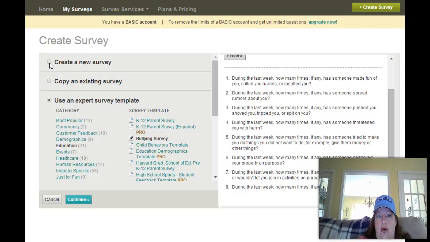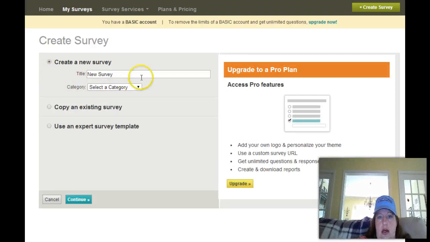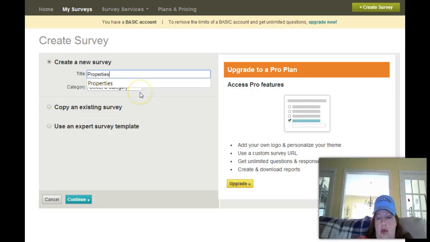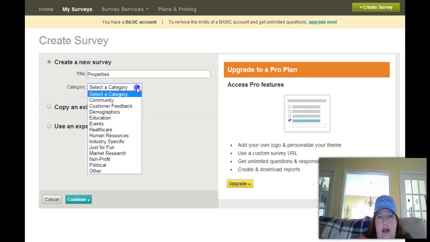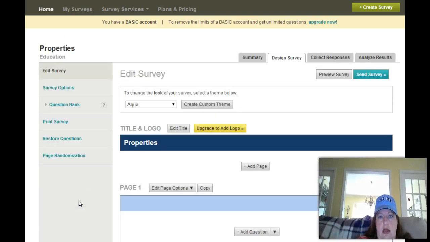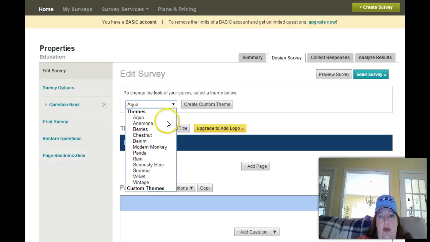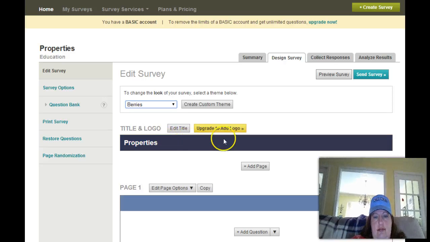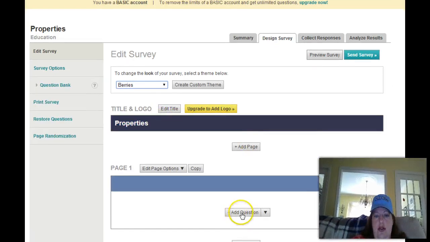But for us right now, we're going to create a new survey, and we're going to title our survey Properties. And then we're going to select a category, and the category that we're going to choose is Education, and then we'll click on Continue. Now you can change the look of your survey if you like. I'll choose Berries. Anyway, let's add our first question.